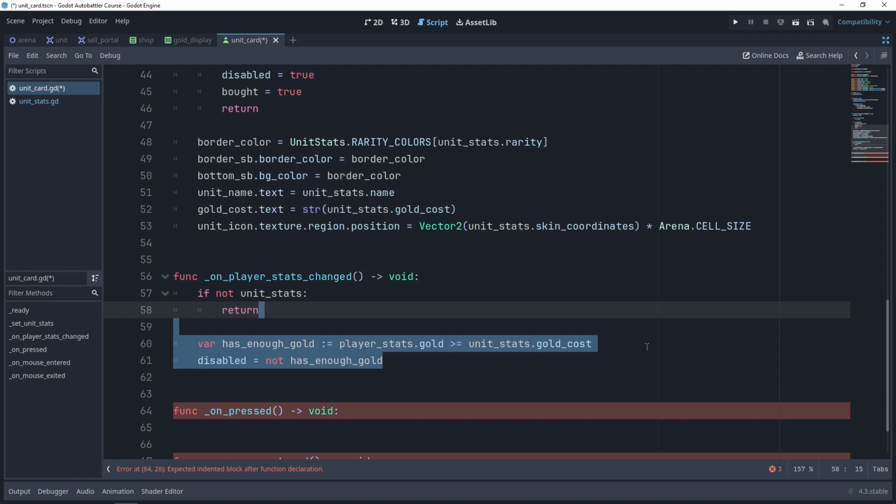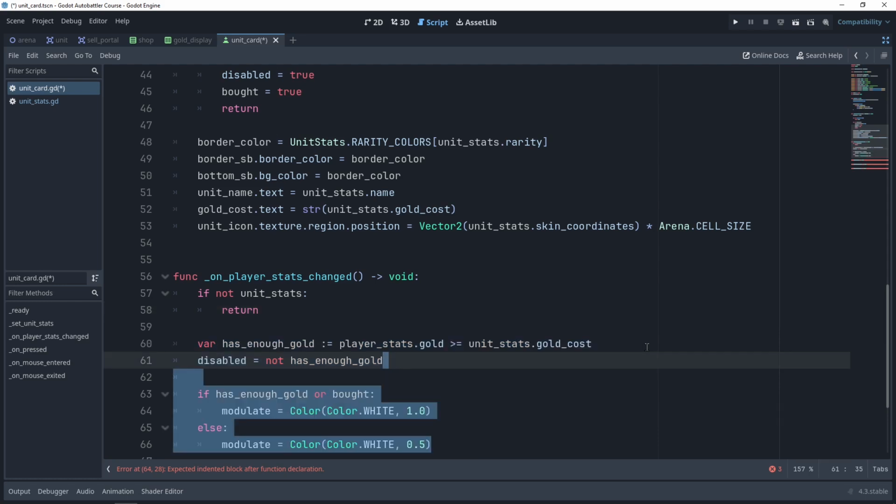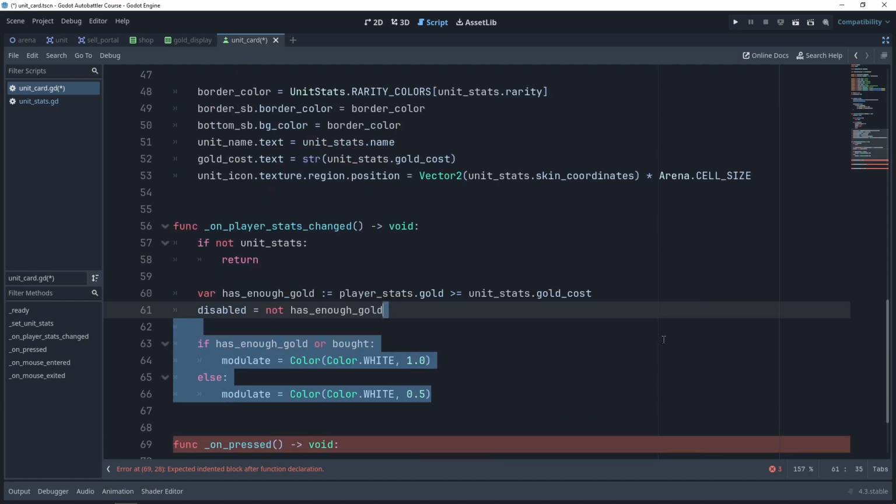But that's just sort of the logic of picking up the mouse signal. We also want to indicate this visually as well. 2 cases or 3 cases can happen here. If we already bought the unit, the empty placeholder will show. So we want this unit card to be fully opaque.